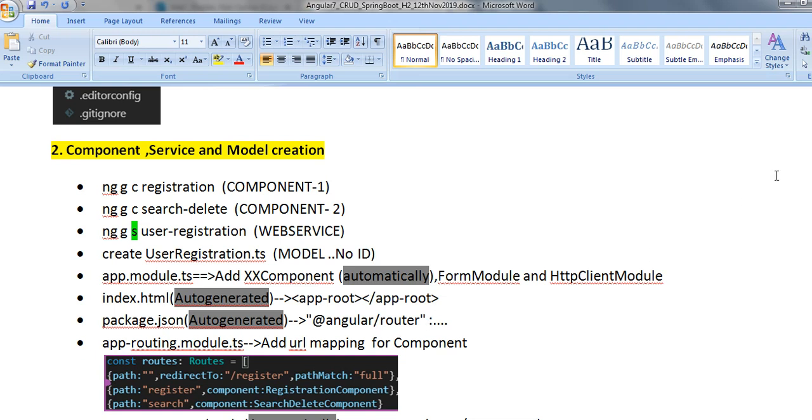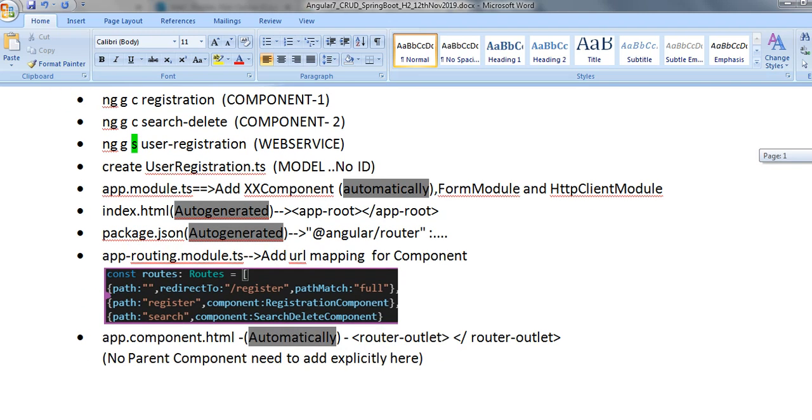since it's a router application. Okay, and if you see app-routing.module.ts, you have to add the URL and component. Okay, here is the routing, you have to add that. Okay, if it's just localhost 4200, redirect to register. Okay, and this register path is mapped to the register component. Okay, this is register component 1, and the search with the search-delete component 2.